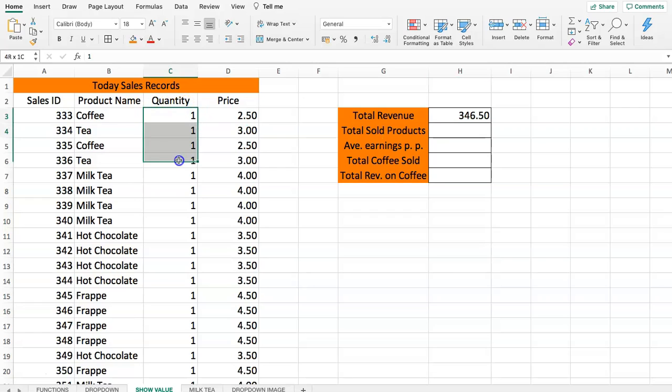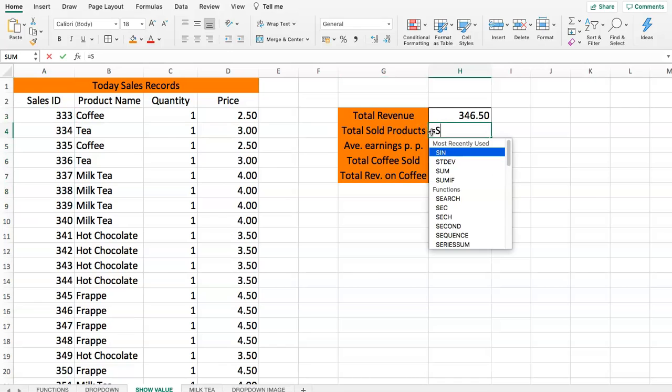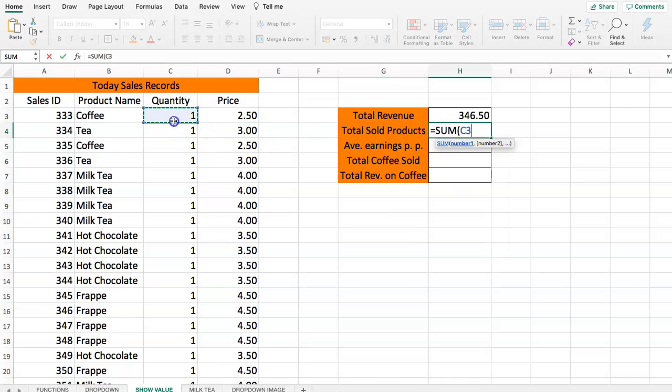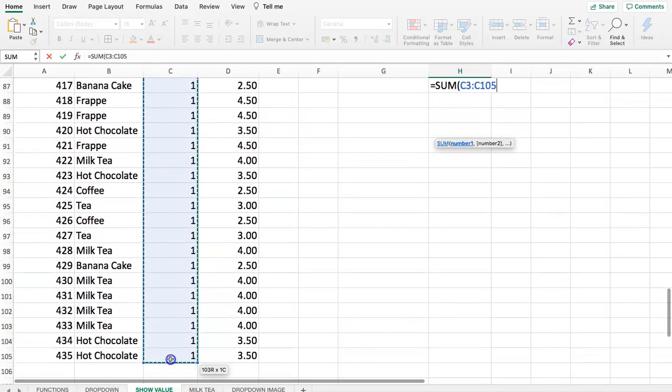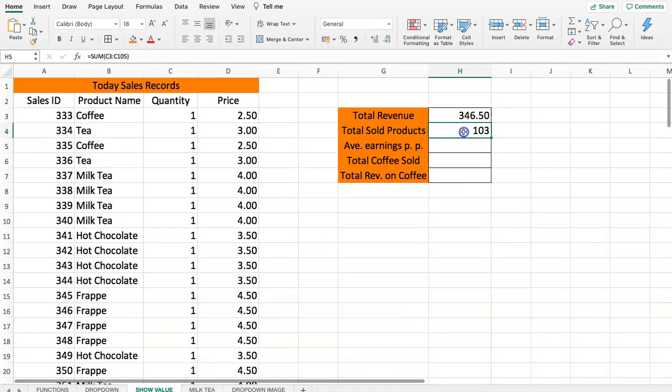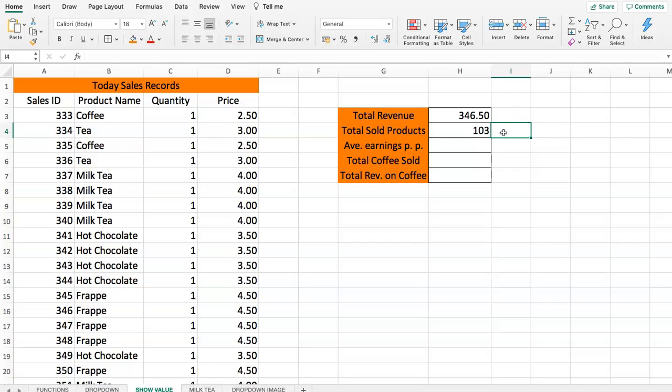Next, how many products have been sold? Luckily we have the quantity here, so we can use the sum function quickly. But I will show you another way, if you don't have the quantity, we can track it through other items, for example, the sales ID. Let's look at this one first. Let's get the sum, open, select this entire list and confirm. In total we have 103 items being sold.